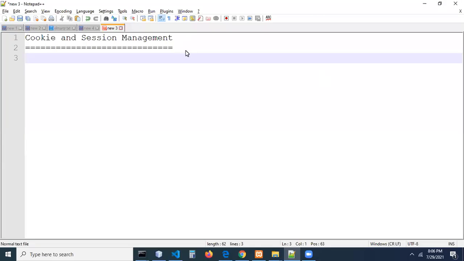So in today's session, we're going to discuss cookie and session management. There are two super global variables, right? $_COOKIE and $_SESSION. The question here is when to use cookie and when to use session. We know when to use $_SERVER, when to use $_GET, $_POST, $_REQUEST. All we have seen as of now.